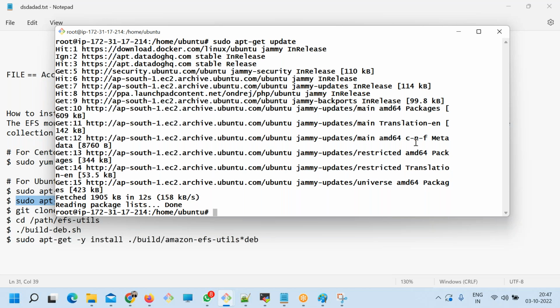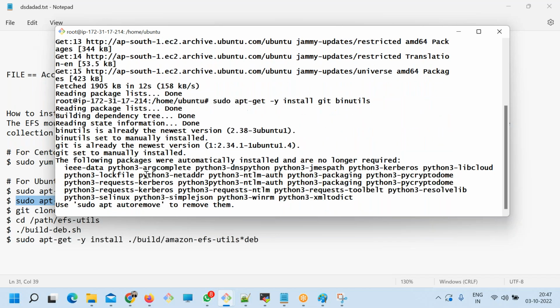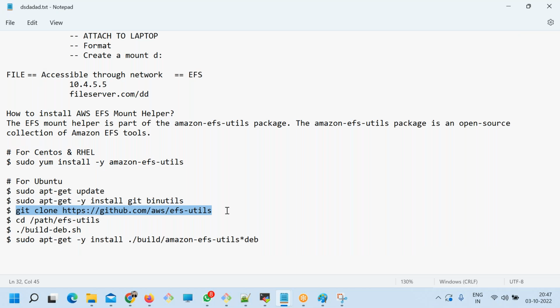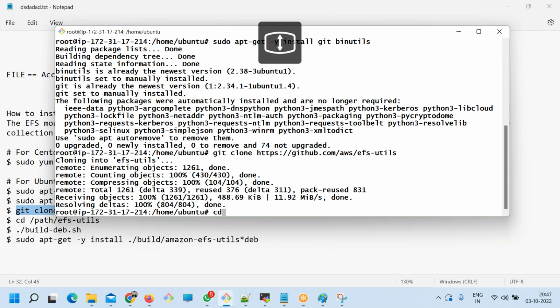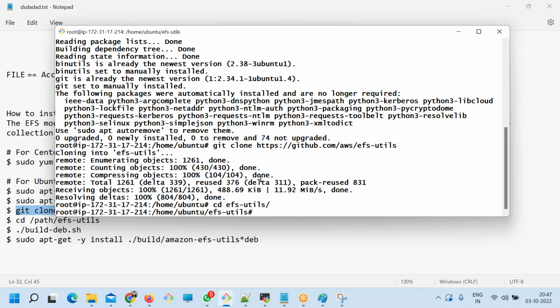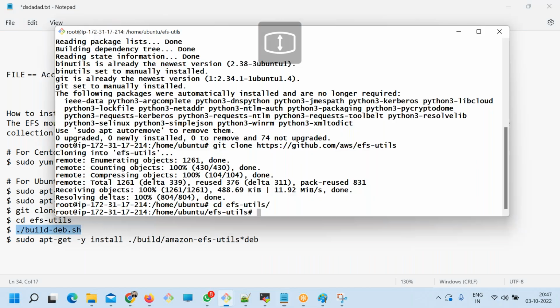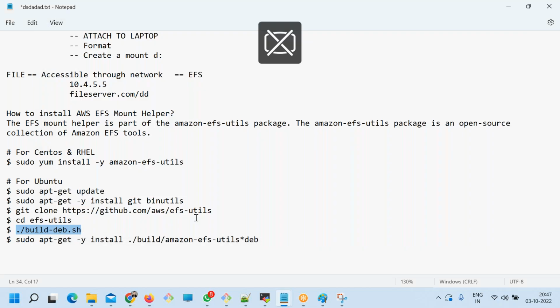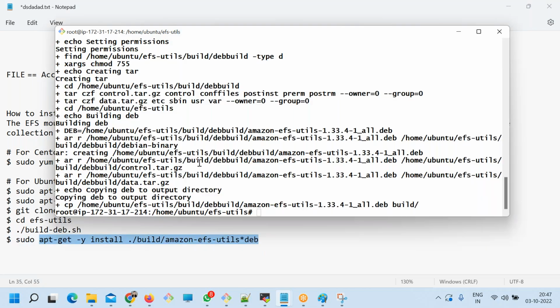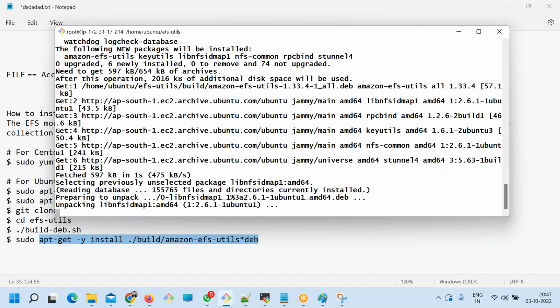I've seen that. Yeah. So this is the one. Done. Now let's clone this repository. And now go to efs-utils and run this command, which is a shell script, and paste it. It's done. And finally run this command. Enter. Okay, so now this is done.